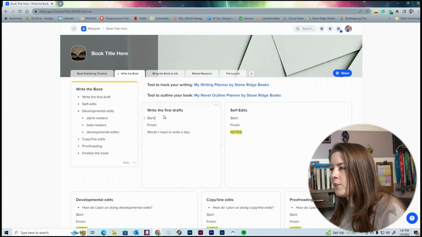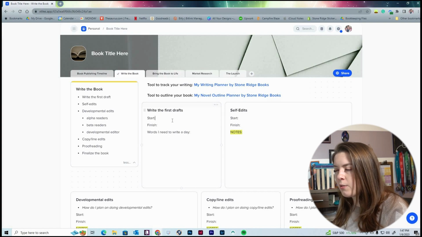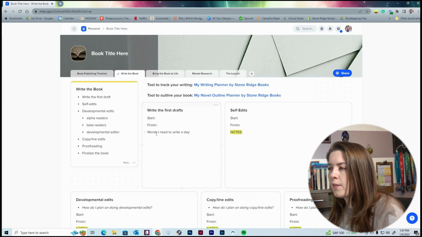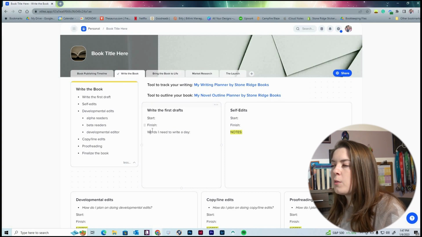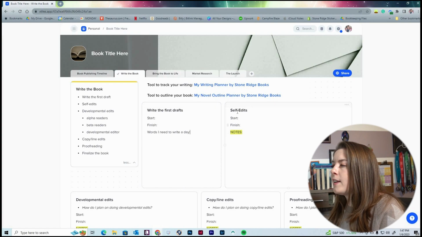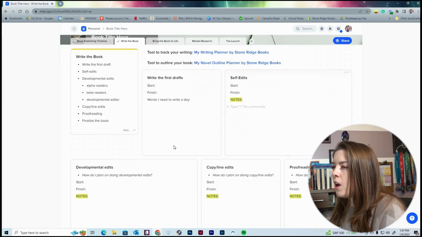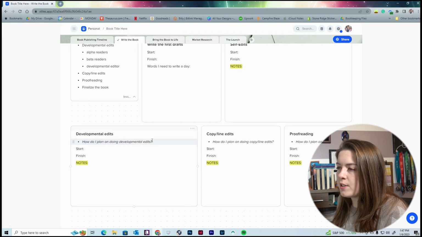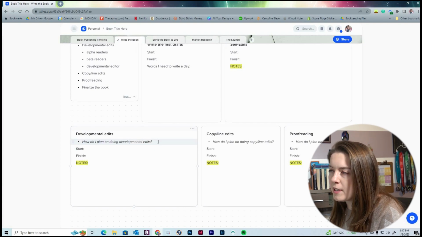So you can assign yourself a date you want to start writing the first draft and the date you want to finish writing the first draft, how many words you need to write a day in order to accomplish this goal. And then same with self-edits, we have a start and a finish date, a spot to take notes. Same with developmental edits, and then also a question to ask yourself, how do you plan on doing developmental edits?